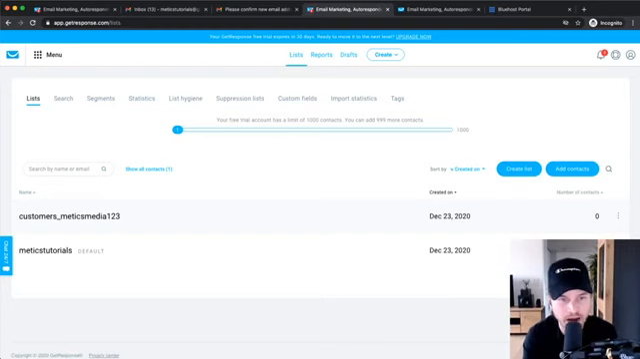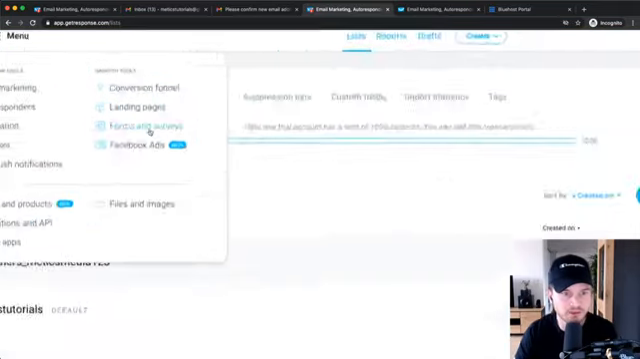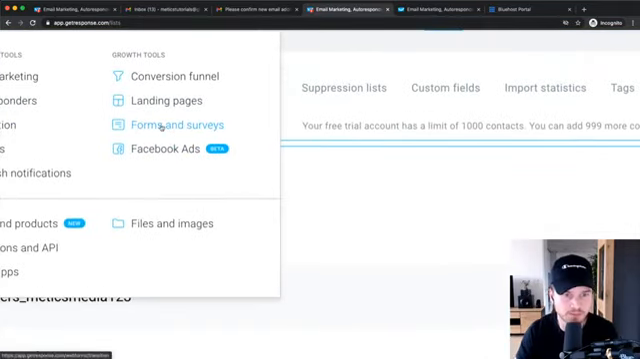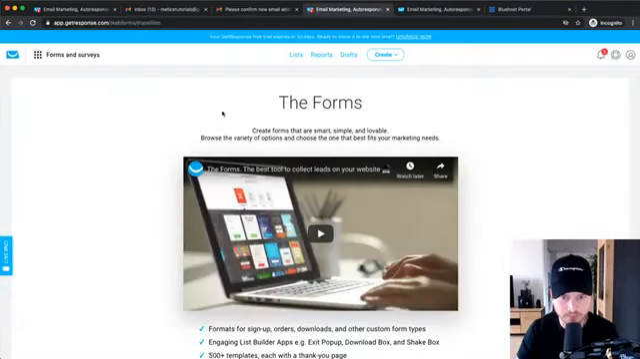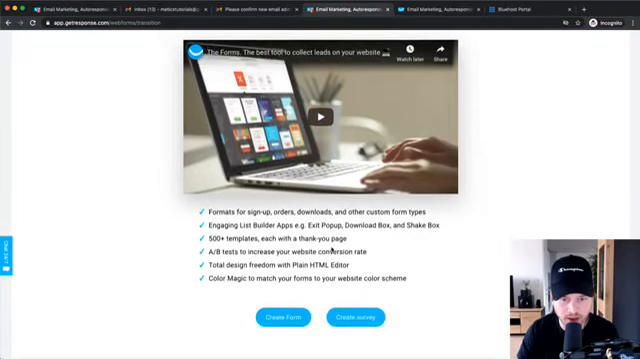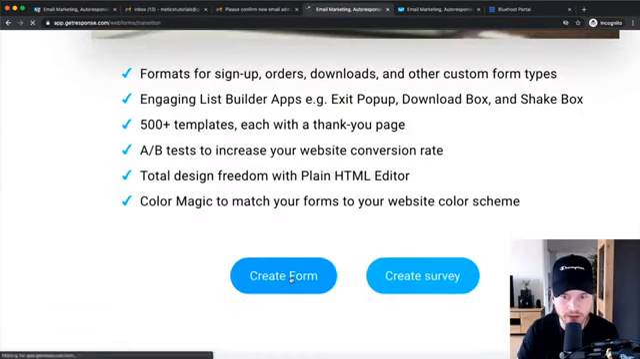I'm going to show you how to build a form first and how to put that form on your WordPress website. So if you go to the menu on the top left right here, you see forms and surveys. So we're going to click on this. And then we're going to click on create form right here.